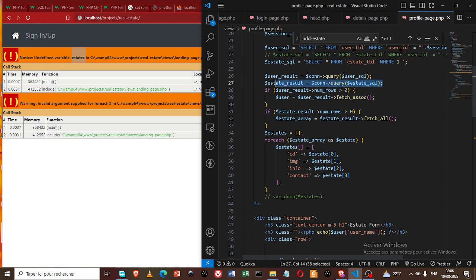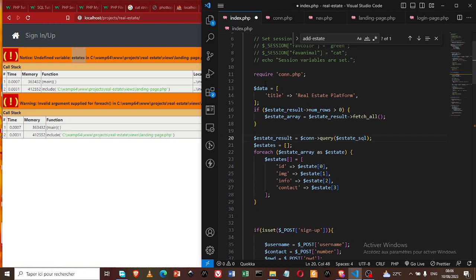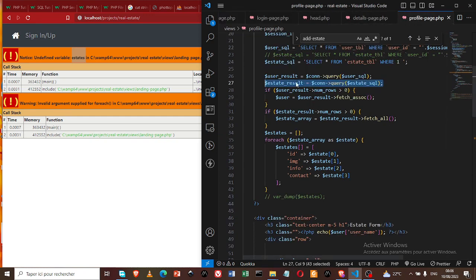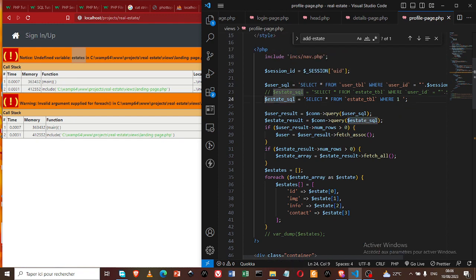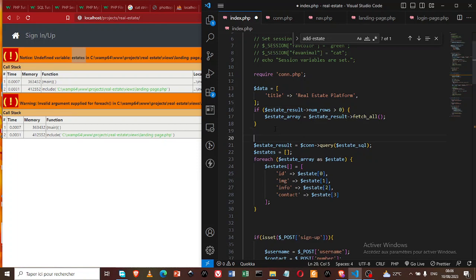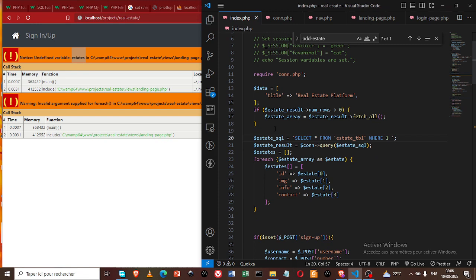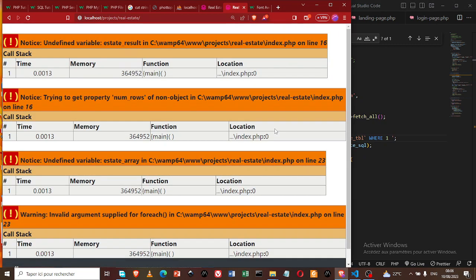We come here, what's related to estate again? We get here, we take it here. We come again, estate results, estate SQL, good. We come here, we add it here. Great. So when we save, boom, we're back to normal but with some more errors.